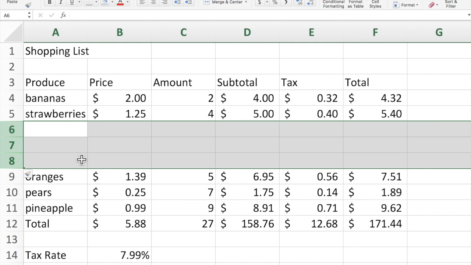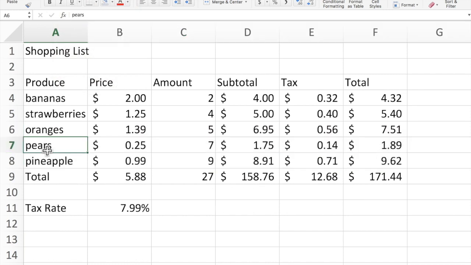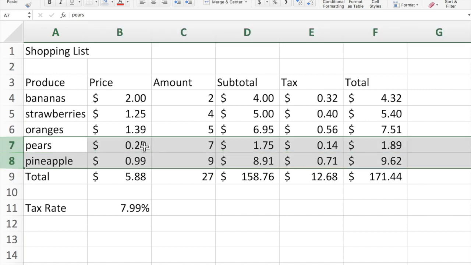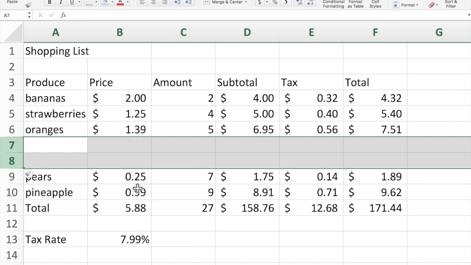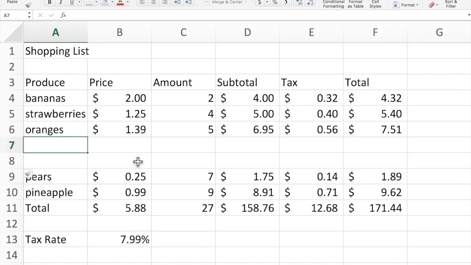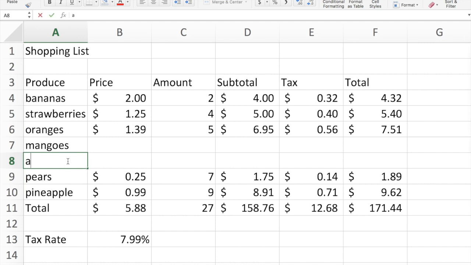So again, I'm going to use my undo command to show that to you again. Edit and undo. So let's say I only wanted 2 rows. I'm going to highlight 2 rows, go into that highlighted range, right click, choose insert, and there we go. So now we can add some more in. Mangoes. Do I have apples in here? Let's put apples.